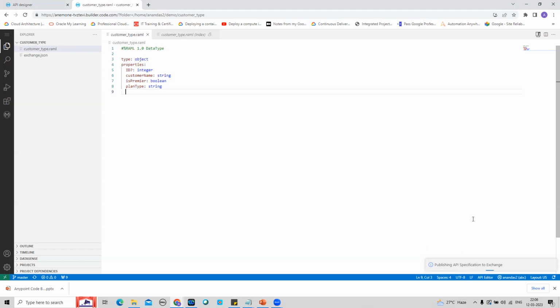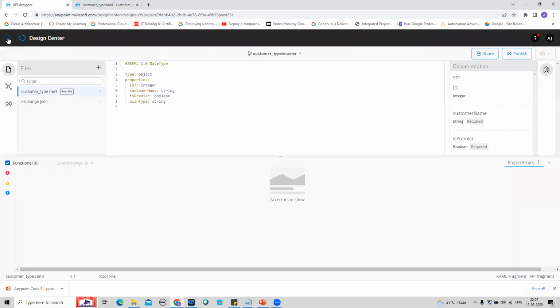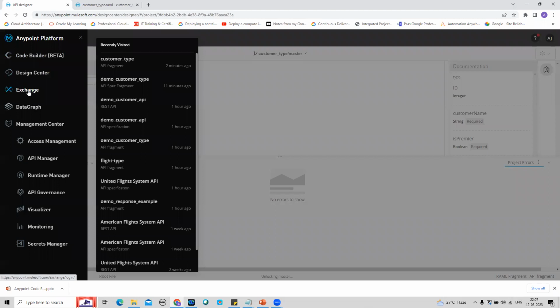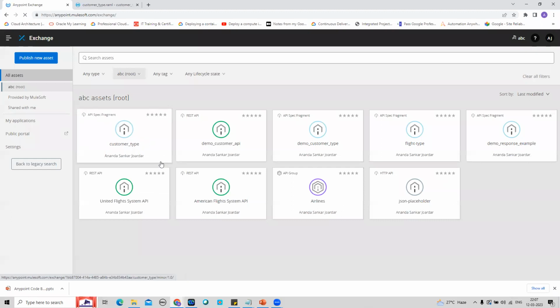So it's still going on. Okay. Once this is done, then we'll see how to create an API specification. Now this is successfully published to Exchange. So let us go to Exchange here and see whether we can see a customer type on Exchange. Yes, so this got published. The API spec fragment got published on my Exchange.